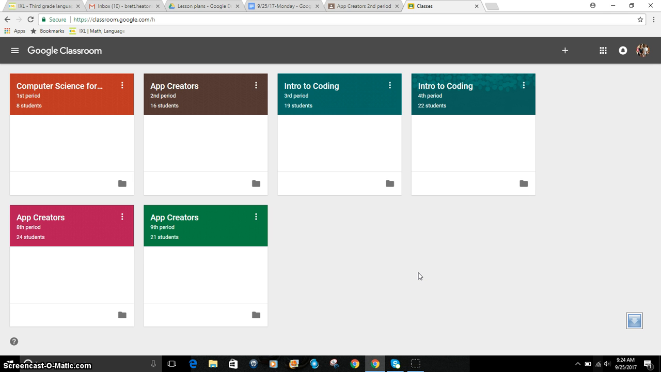One of the nicest benefits of using Google Classroom is it connects to everything you do in Google. For instance, if you make a Google document, a Google spreadsheet, a Google presentation, a Google form, anything you created in Google Drive, you can easily plug right into Google Classroom. You'll notice at the top it says classroom.google.com.